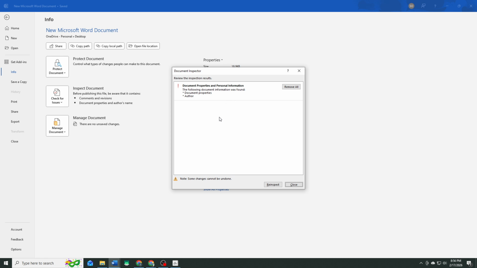Once the inspection results appear, find the Remove All button next to Document Properties and Personal Information and click it. This will remove stored personal information, including the usernames connected to tracked changes. When it finishes, take a quick moment to review the results to confirm the information has been removed. Then click Close to exit the Document Inspector window.